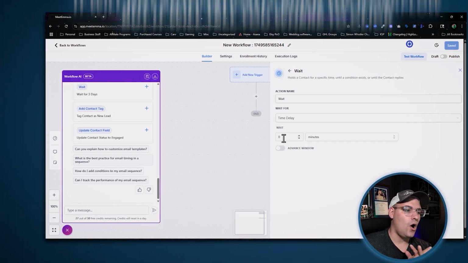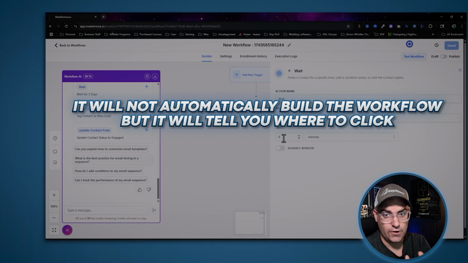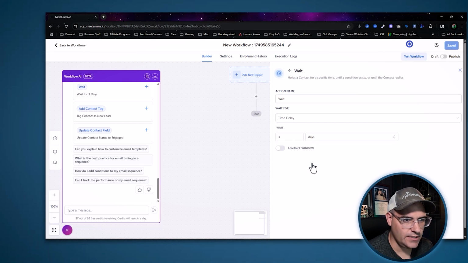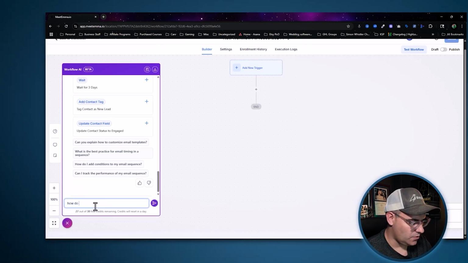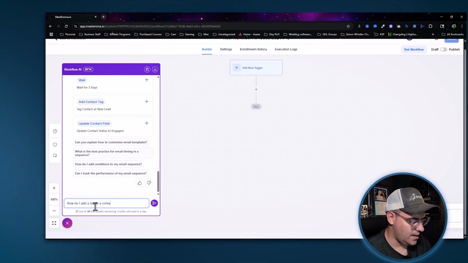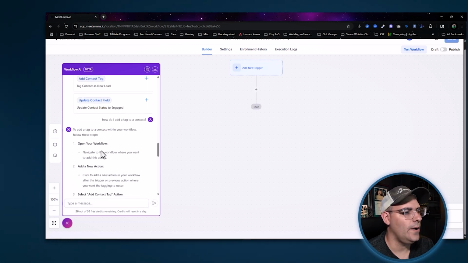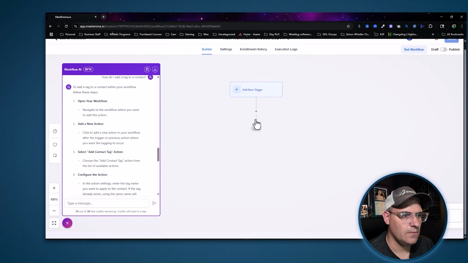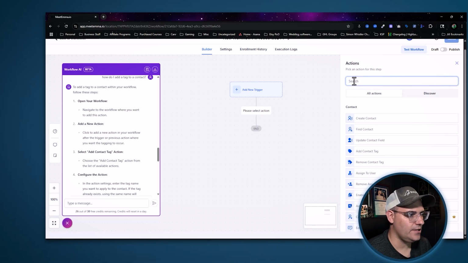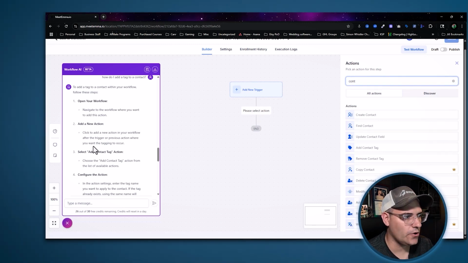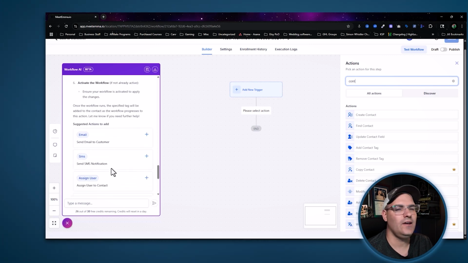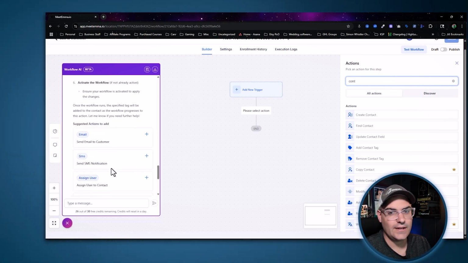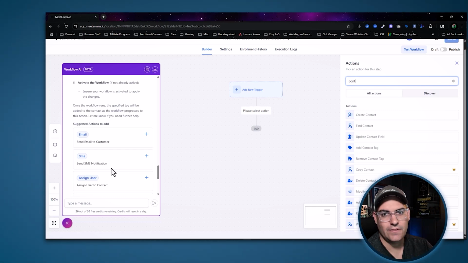Now it will not automatically add or build the workflow for your client or for you. It'll more tell you where to click. So if we go into here, we go to 3, then go to days. Now if you wanted to ask it a question like how do I add a tag to a contact, you can ask it here. You can go ahead and ask it to add a new action, open your workflow, add a new action. It's going to tell you what to do. So if we come over to here, click the add, and then coming down into contact tag, it'll tell you what you're looking for on the left side. So again, this will not build a workflow for you the way that it builds a funnel for you, but it will basically tell you where to click and how to build things manually.